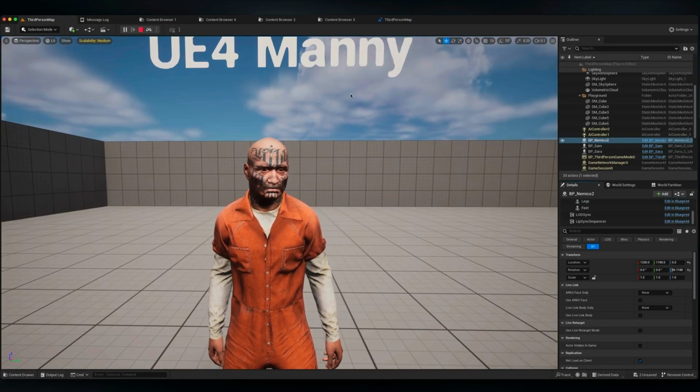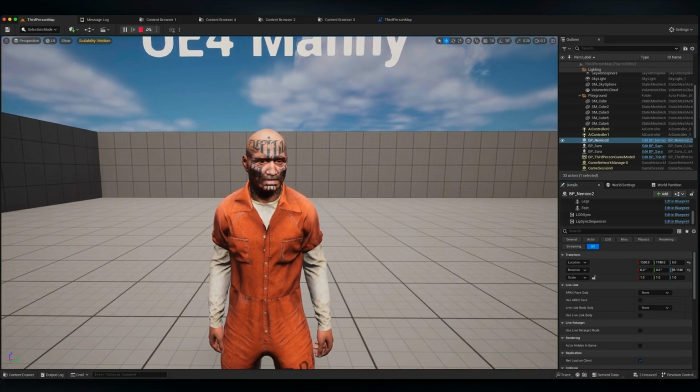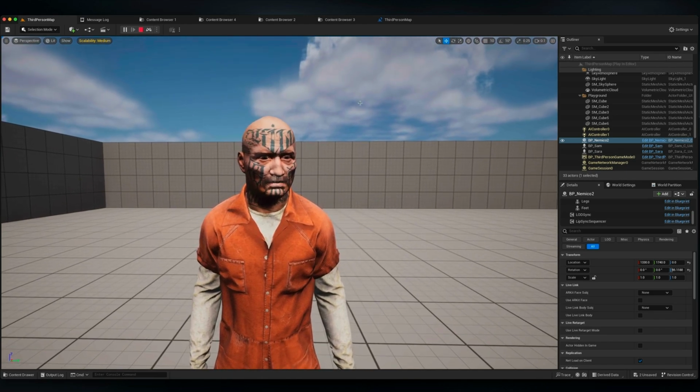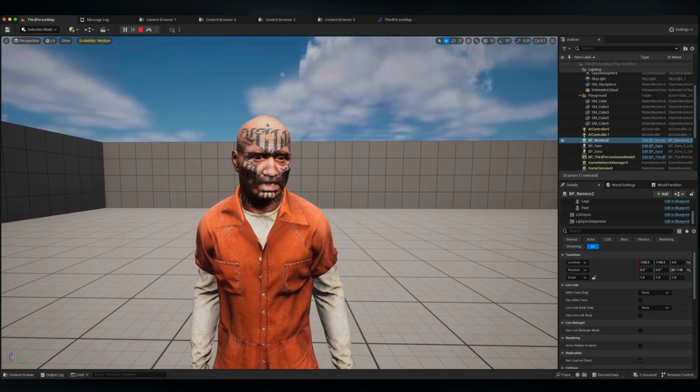Hi, this is the MetaLipSync plugin that converts audio into sequences and links them to your player. I'm now moving my mouth, eyes, and so on while playing this audio.